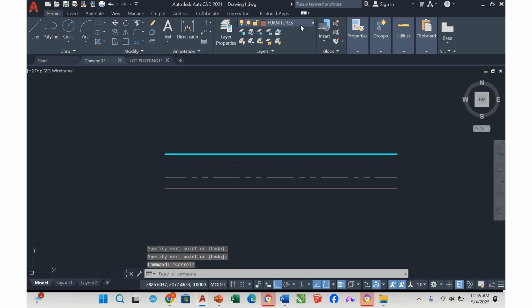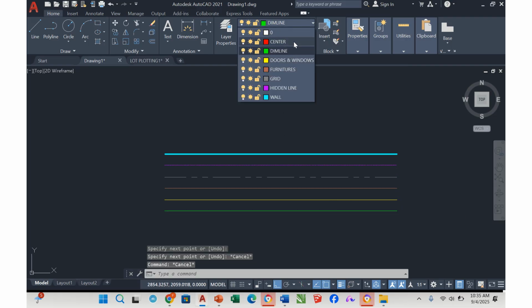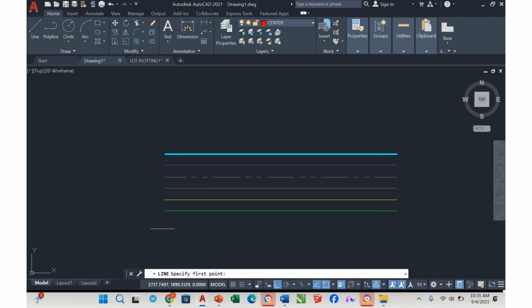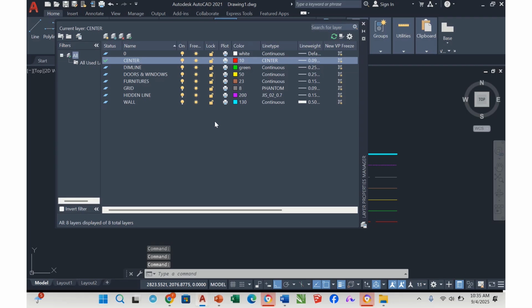Then we have doors and windows. Then we have dim line. Then we have center line. Yan. So palitan natin yung hidden.